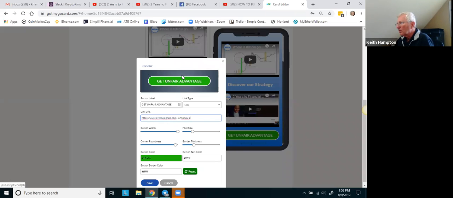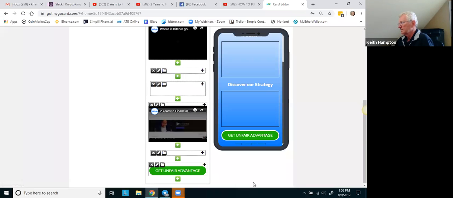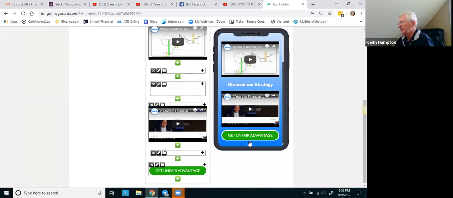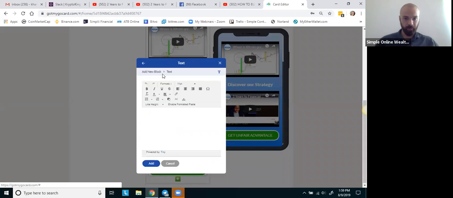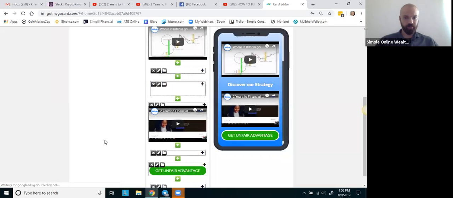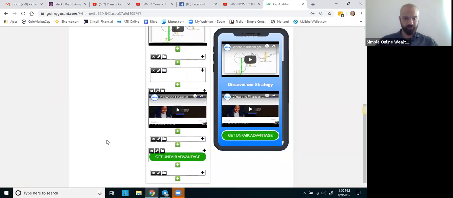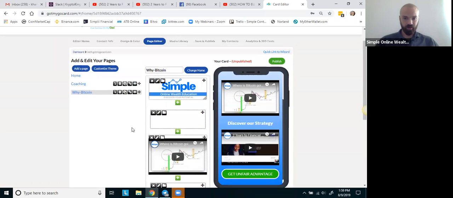I think I like to have this border thickness just a little. Mine's way different. Yeah, perfect. You did yours a little differently, just because I think Brody built yours. Okay. So then underneath that get unfair advantage, hit the plus and just insert one more page break. Okay, add. Perfect. Now scroll up to the top and hit publish.